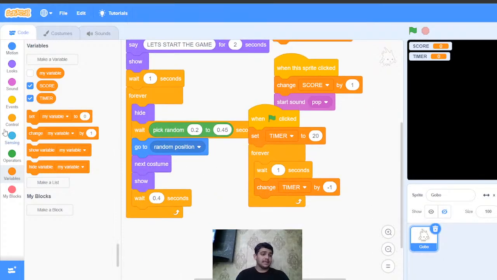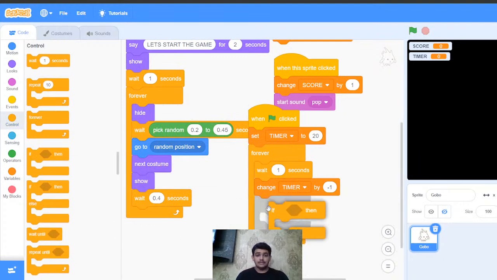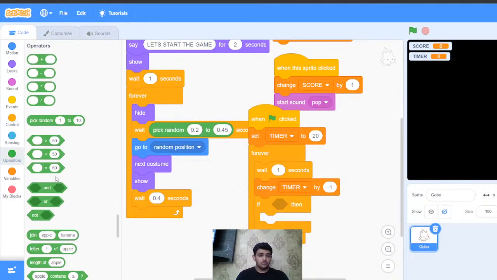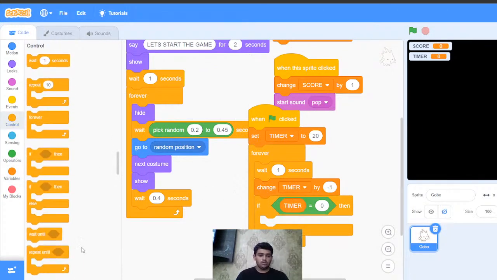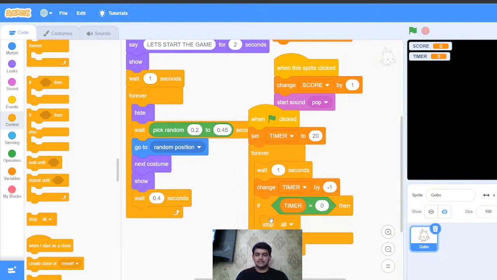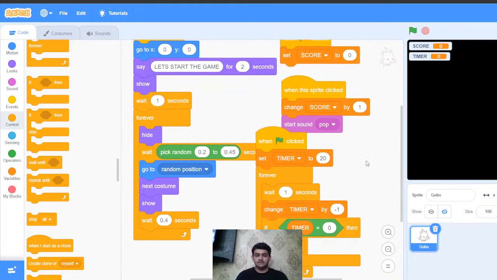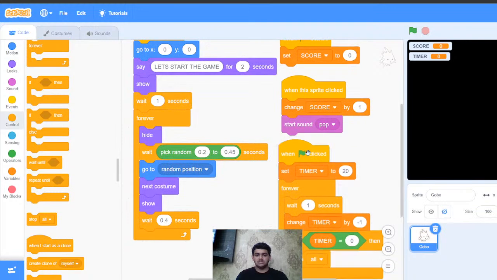And I'll be putting an if condition that if my timer gets to 0, I'll be stopping everything. Okay, I'll be just simply stopping all. I'll be stopping everything, nothing else. And yeah, we are done with the game. Let's see how is it working. Instead of 20 seconds, let's make it 7 seconds for now.